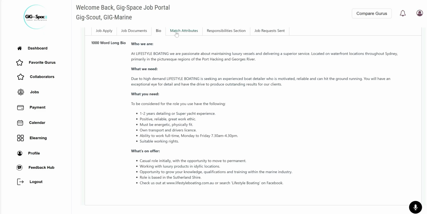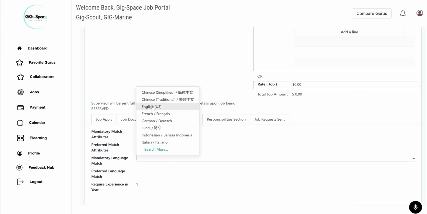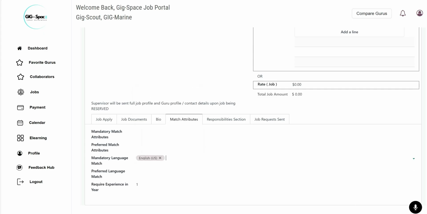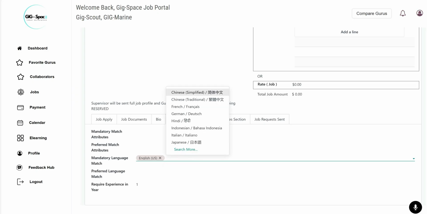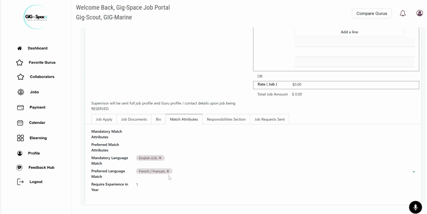So if we go to match attributes, we need to enter these in. So require experience 1 to 2 years. So let's put in the lower amount, 1 year. Mandatory language will always be English, but if a job requests additional languages, so they might also want someone to speak German, or they might say it is a preference that you speak French, you can put that in there as well. This job doesn't actually require it.